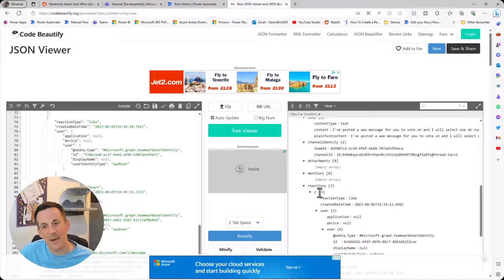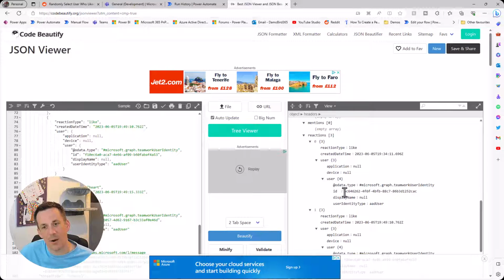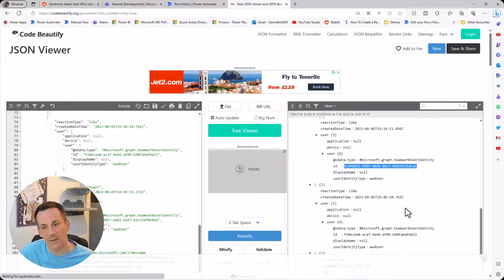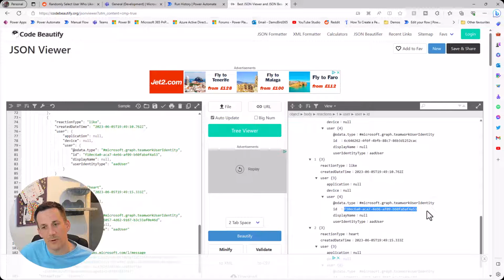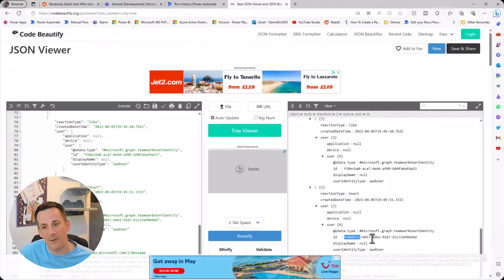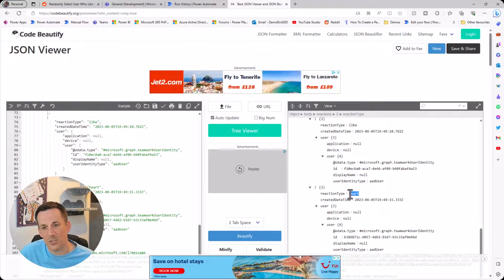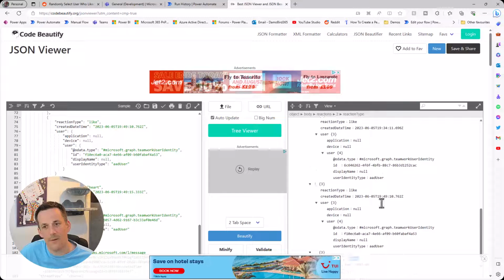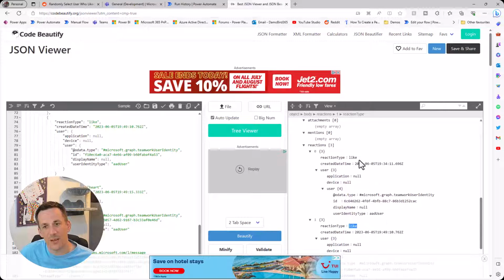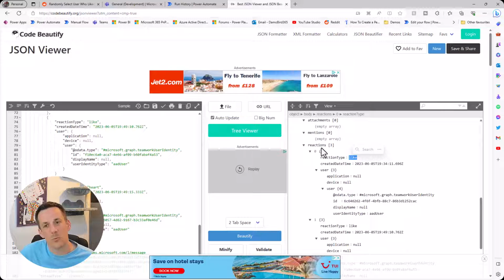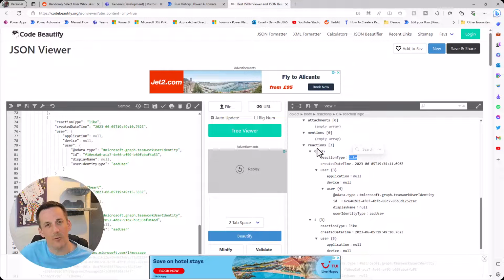Then we've got 3 objects, and each of those objects are user objects. So we can see a GUID that I'm just highlighting on here, another GUID for another user, and then finally the third GUID, because of course I had 3 different interactions there. If I also have a look at the reaction type, we can see the last was a heart, and then the first and the second were both likes. So first off, what we want to do is get access to this reactions array, and I know the path of that is body reactions.